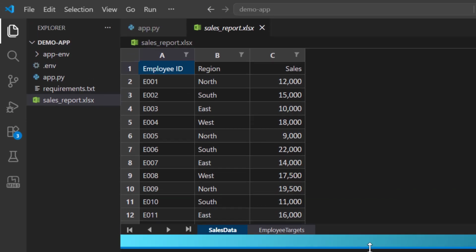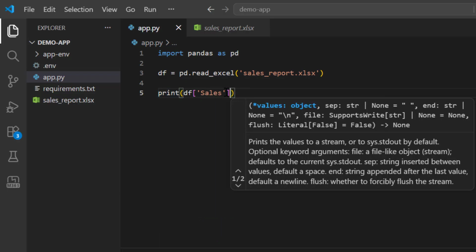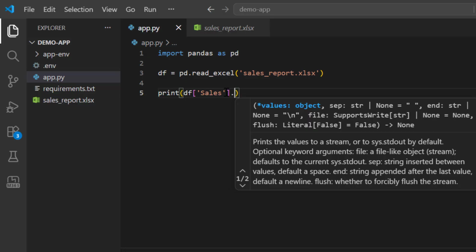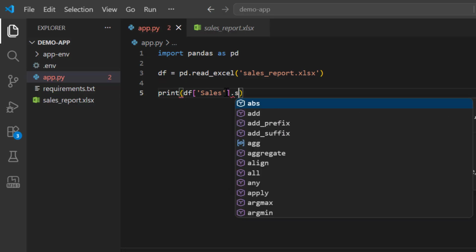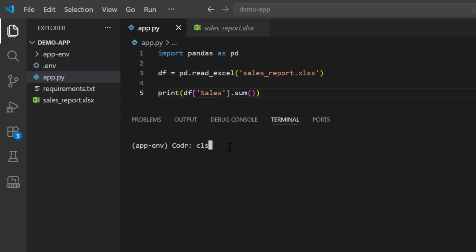So next, let's answer some real business questions. What do you think? What is the total sales amount in this data? To calculate this, we simply need to fetch the sales data, and on the sales data we will apply one aggregate function which is sum. So I will do df['sales'].sum(). Let me bring the terminal up and let's run this code. We got our total sales amount, which is 2,40,000.